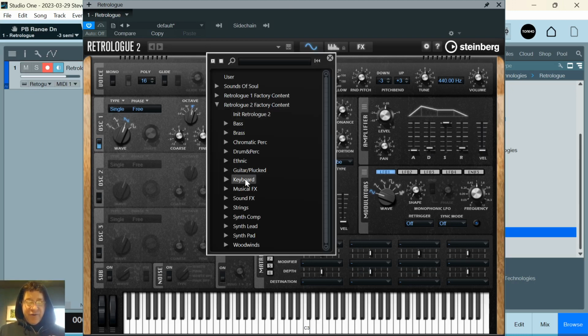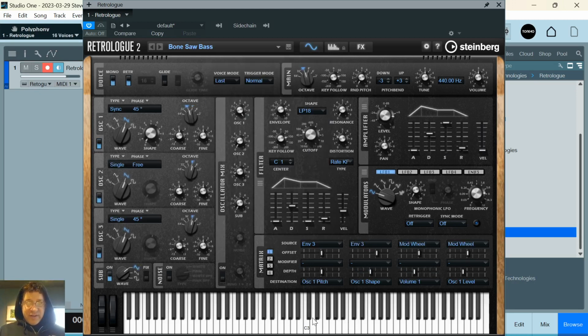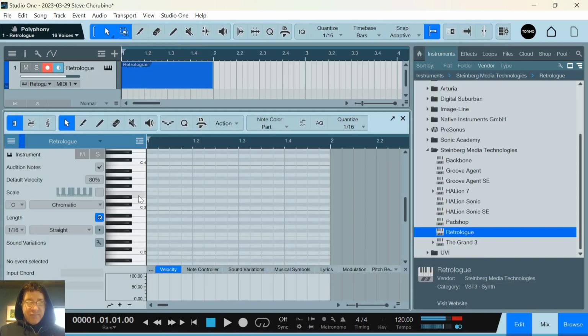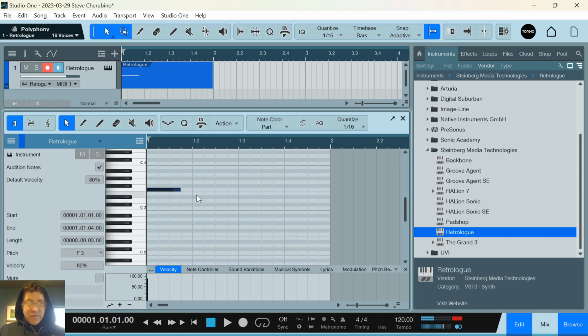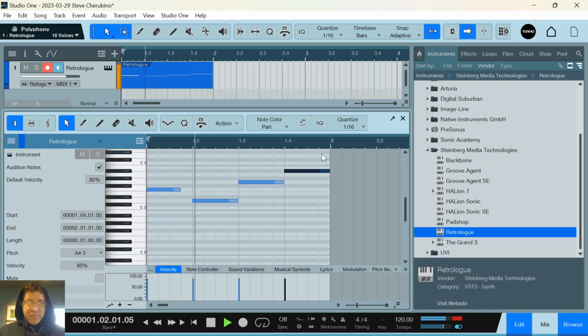Let's go to maybe Factory 2 content, start off with a bass. Let's see what this is like. Cool. And let's just open up pattern here. That sounds cool. So let's see what we can do with this. Maybe. And then maybe. And then maybe here. Let's see what happens.